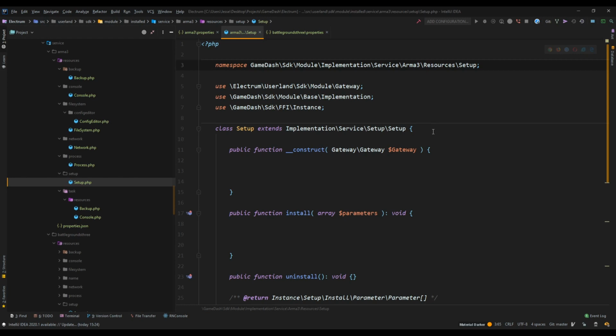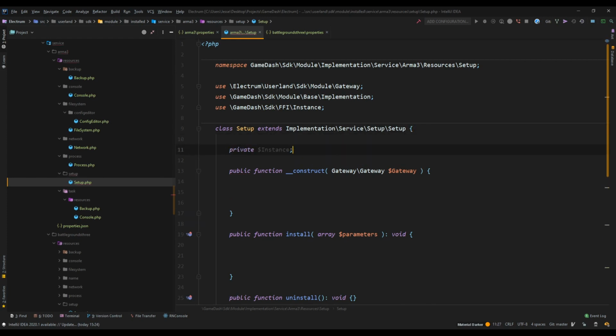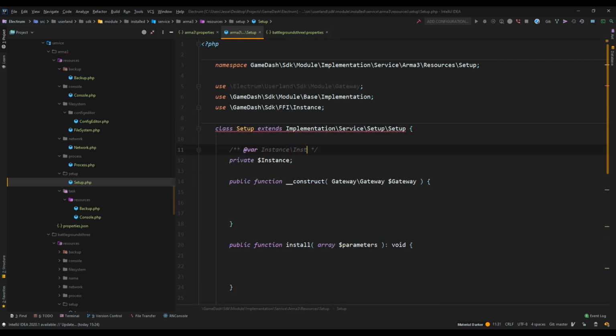Now this class needs to know what instance we're talking about. So we can make that available to all the functions in this class by defining a class property called instance, and then assigning that class property with the value of that instance. So we'll go ahead and fetch that instance with the get method.